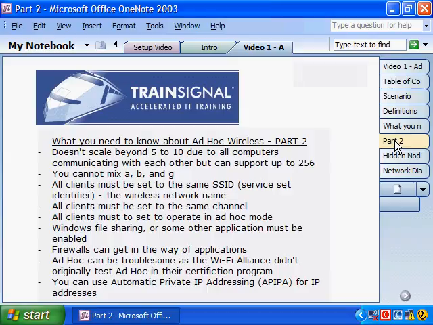With ad hoc wireless networking, you can't mix 802.11a, b, and g. You have to use either all A, all B, or all G. All clients must be set to the same service set identifier. That's the SSID. What the service set identifier is, it's really the wireless network name. So when you create an ad hoc wireless network, you're going to define a name for that network. And that's the SSID, or service set identifier. All clients must have the same service set identifier. They also need to be set to the same channel. They must be set to operate in ad hoc mode.